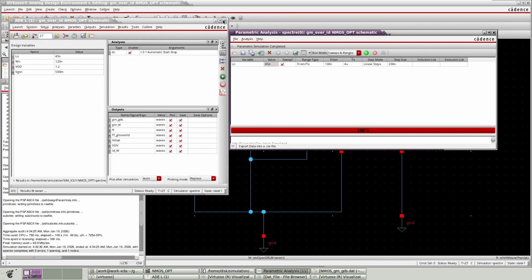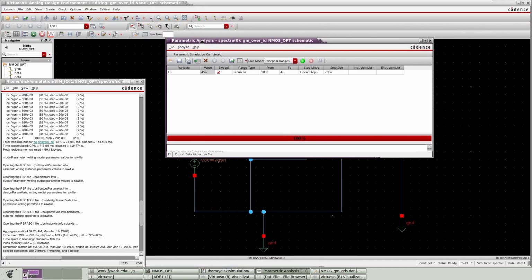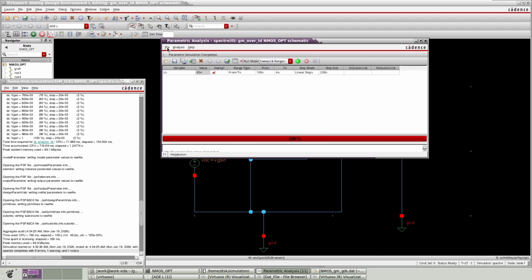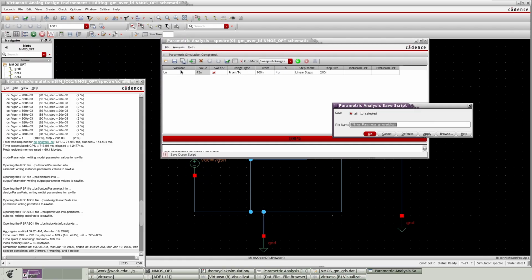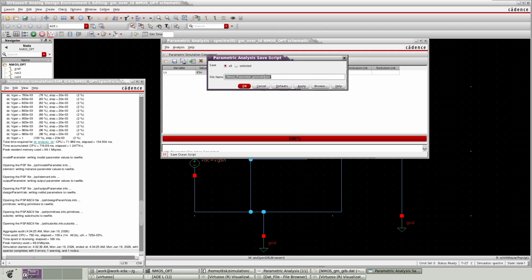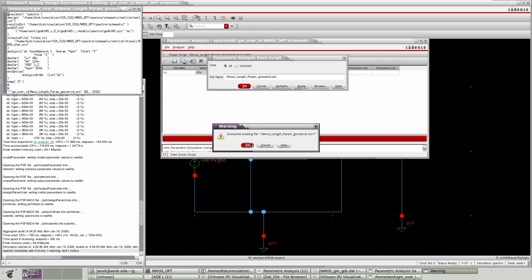So now we will do Ocean scripting. For that, we will go to the file and save Ocean script and give a name. Let's say we'll give the name as nmos length underscore para underscore gm over ID. We will write this name and then apply and then okay.